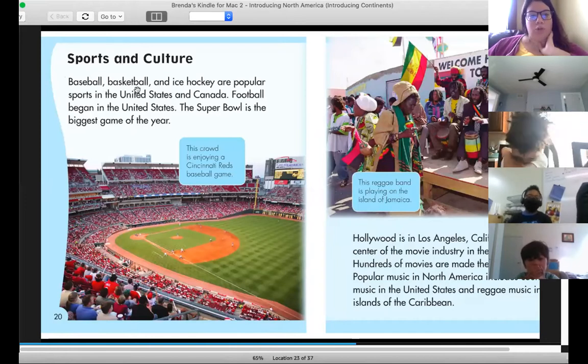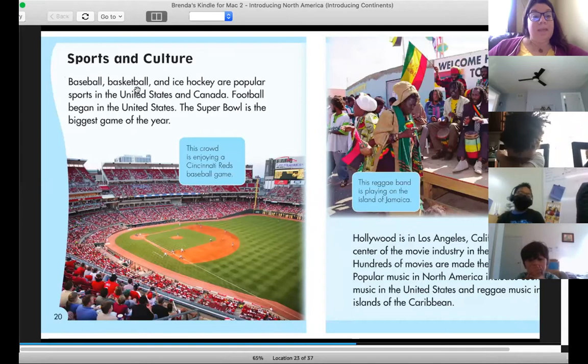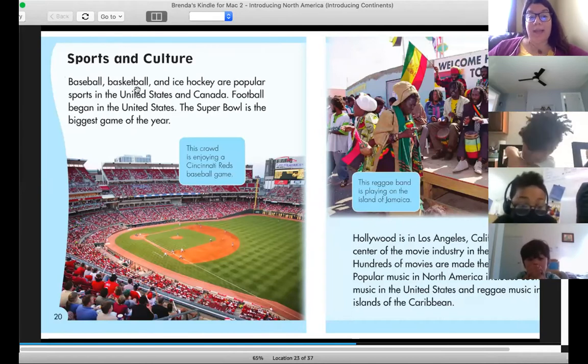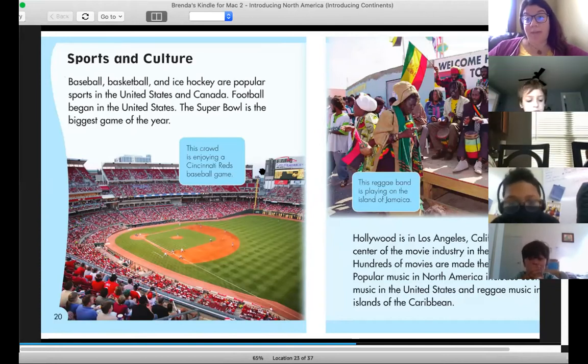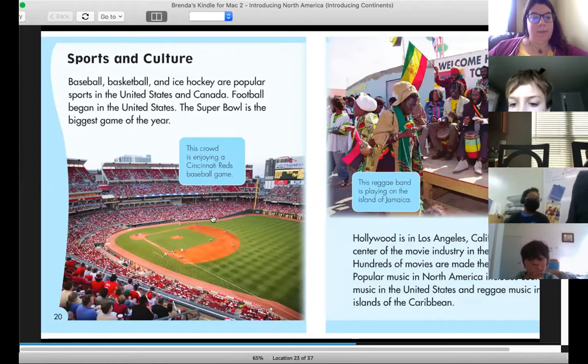Sports and culture. Baseball, basketball, and ice hockey are popular sports in the United States and Canada. Football began in the United States, and the Super Bowl is the biggest game of the year. You guys probably have heard of that, right? And we have baseball and hockey here in St. Louis. This is a picture of a crowd enjoying a Cincinnati Reds baseball game.